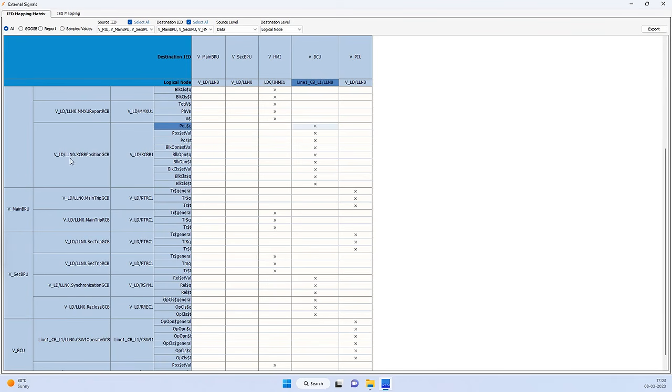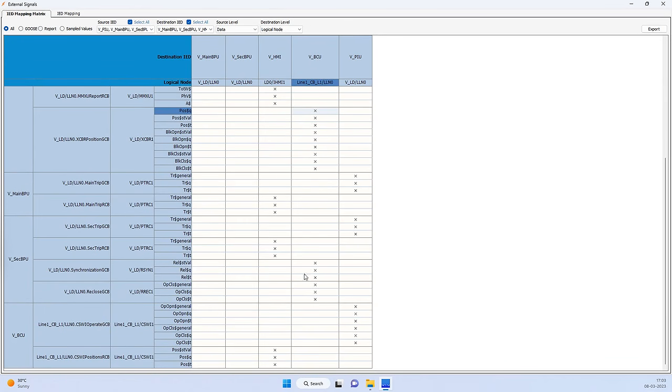That is the PIU information, the XCBR positions. The positions, block opening and block closing are still coming in to the new BCU, and the synchronization release from the secondary BCU and the reclose GCB, the reclose signal from the secondary BCU, are also still coming to the new BCU. So we have successfully replaced the BCU with a real vendor IED and not lost any of the inputs or the outputs or the signal mappings.